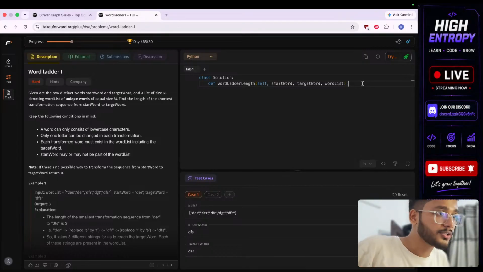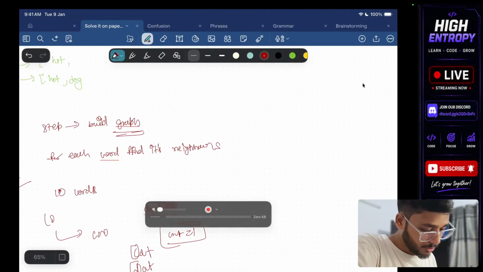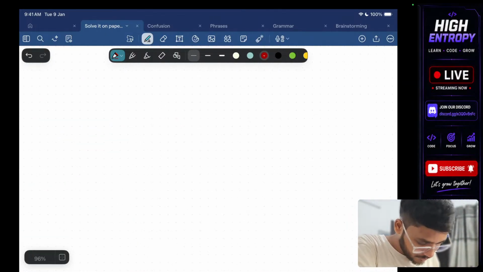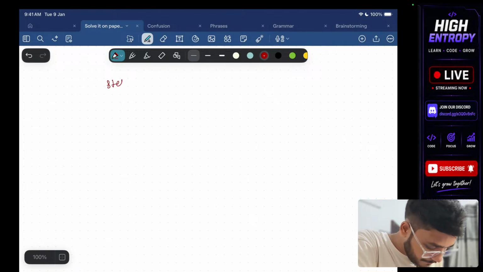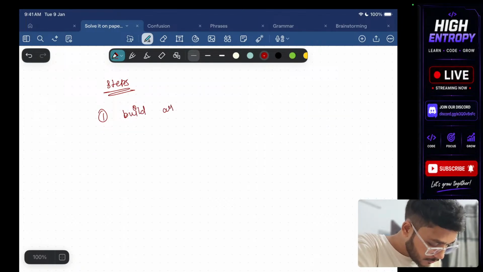Okay, let's do one thing. Now, write down the steps, then we'll solve it. So, steps. Step one: build adjacency list.